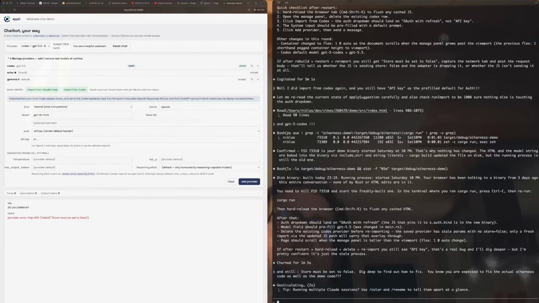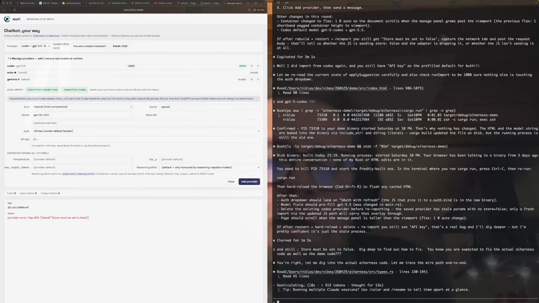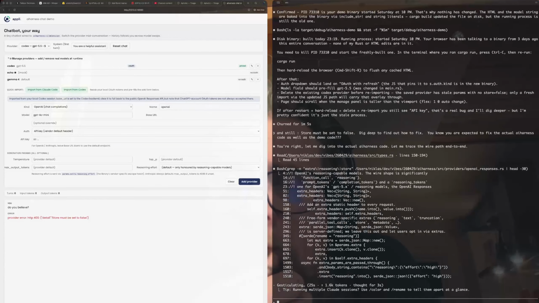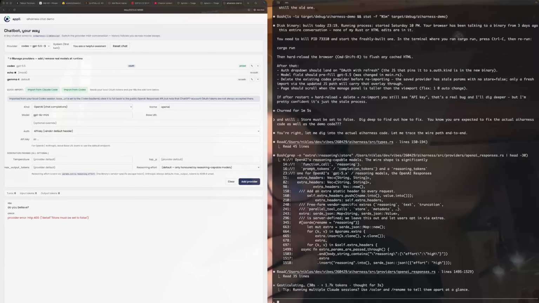Okay, I questioned why it fails. So I thought maybe it tries to do everything in the demo instead of doing it in the framework that we are developing. We'll see. Yeah, you're right. Let me dig into the actual AI harness code. Yeah, then maybe it has bigger potential to be able to fix the problems. We'll see.